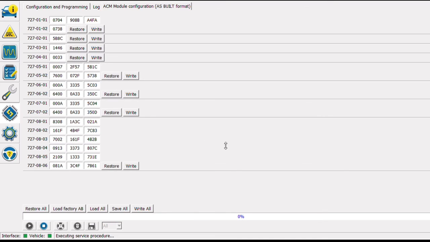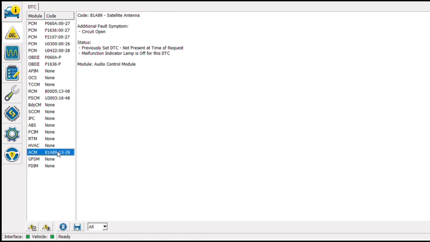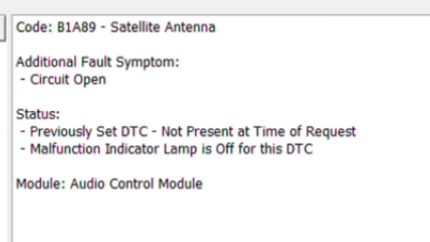Okay, that's done. Let's check the codes in the ACM and clear any codes we have. Okay, we have a B1A89. That is a satellite antenna code.